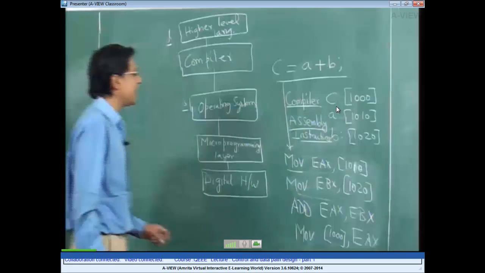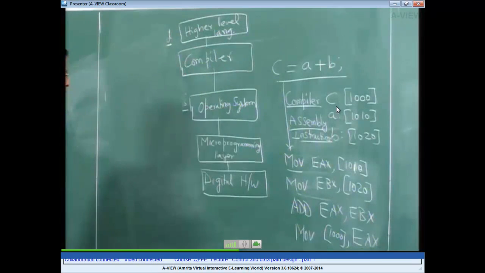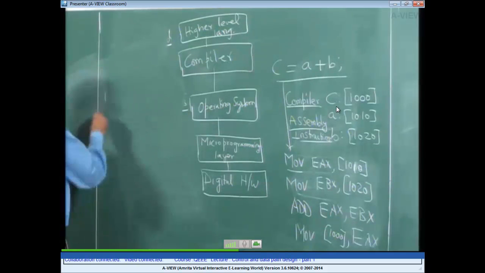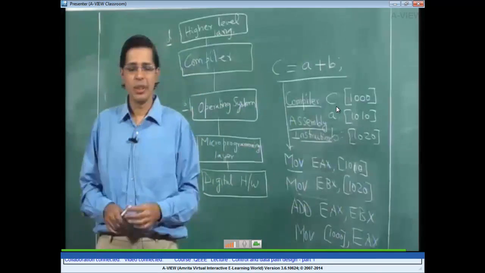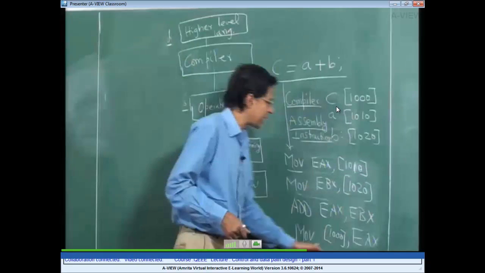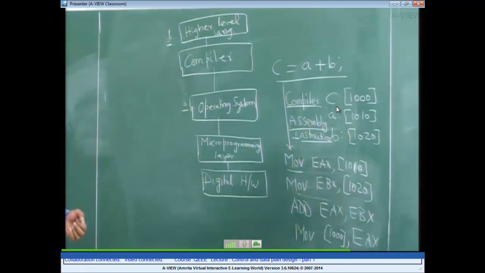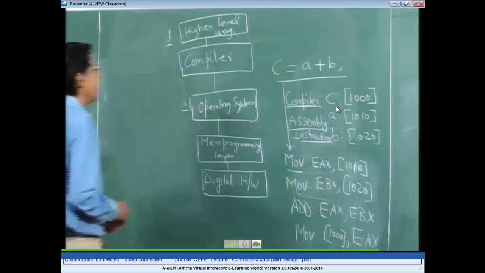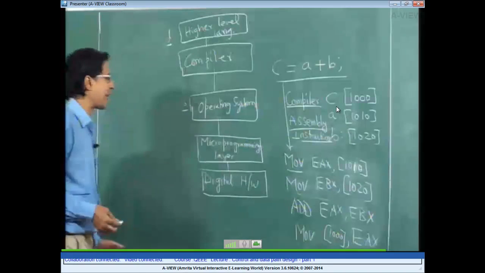Now let us see what it means to execute this. You write this program C equal to A plus B, you compile it, and the compiler will translate it into this part. Now when you press a dot out, or you compile the program and start executing it, immediately this program will be loaded into the RAM.